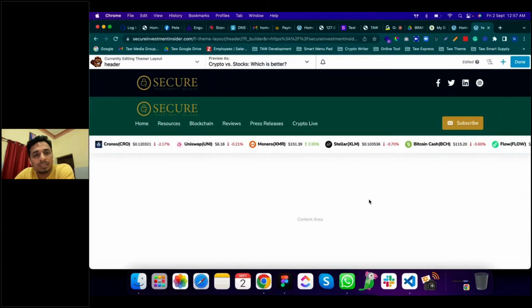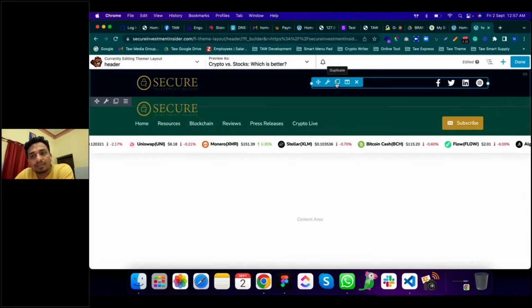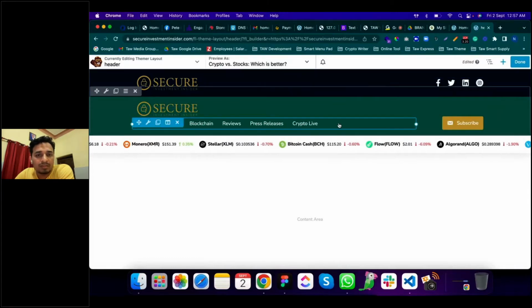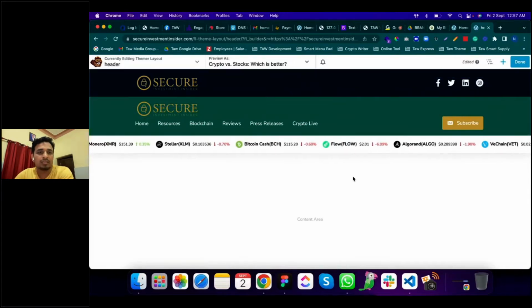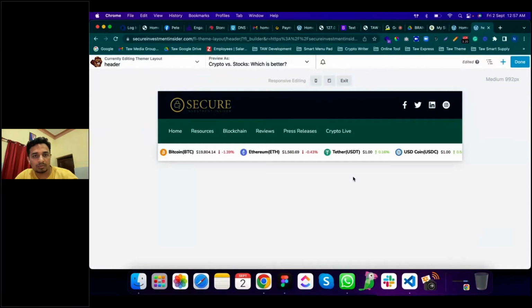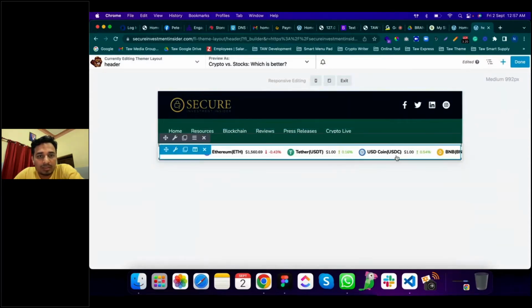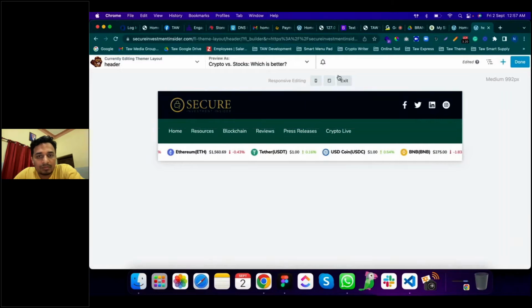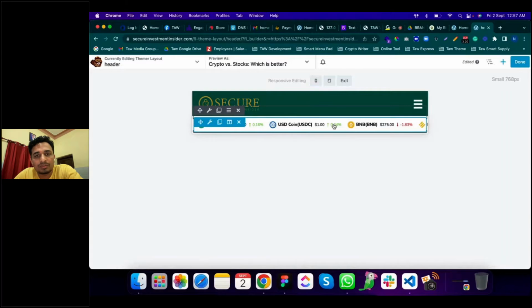Side by side you can also check the responsive view, like the mobile view and tablet view. For that you need to hit R on your keyboard and you can see the responsive editing. So this is your tablet view, and if you click here, this is your mobile view.